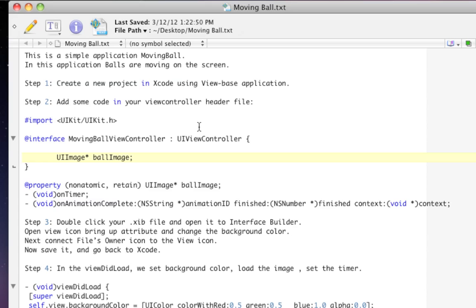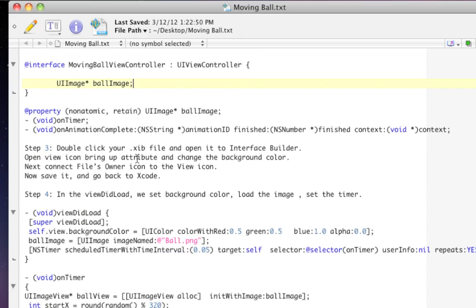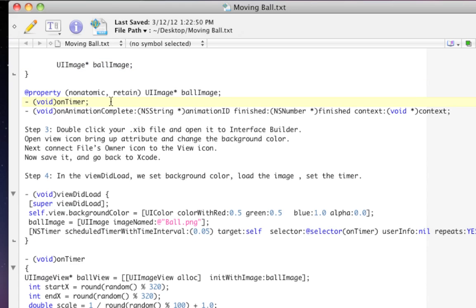But you're going to add some code to the view controller header file. This is what we're going to put in there. So the view controller has the image, and the image is what's going to be controlled. We have a UIImage pointer to the ball image, is what we're going to call it. And we have a timer that's going to set some random throw of the ball out there. Otherwise it would look kind of silly to have just one ball go up and down. And then the interesting part about this one is the animation part.